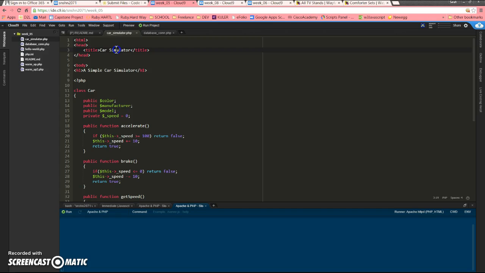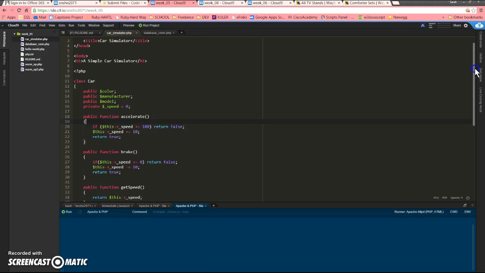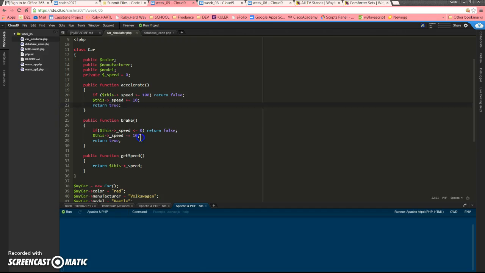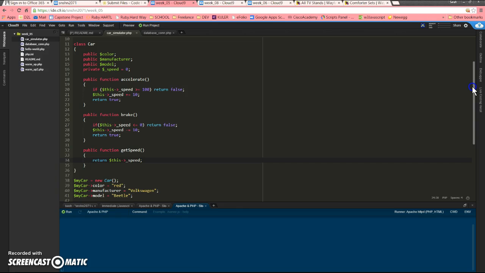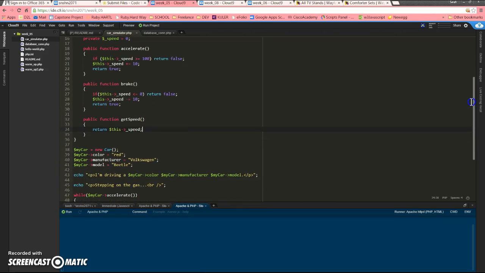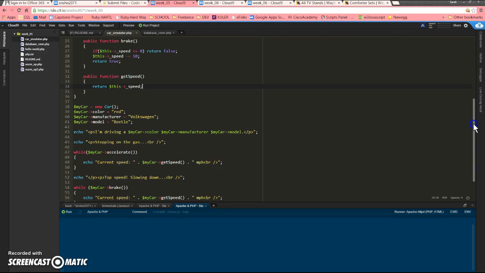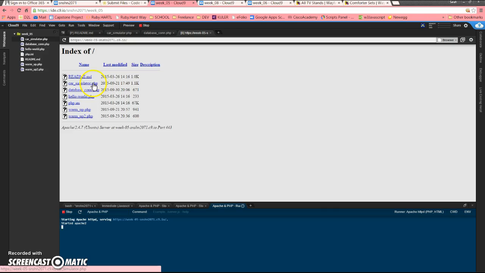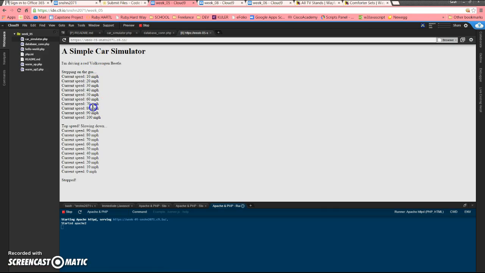From week 5, this is my car simulator code. Basically it calculates what it means to accelerate, what it means to brake, and then you're returning the speed. So then I'll show you this running. Car simulator. And it counts down, it loops through all the speeds, and then it goes slowing down, and it stopped.